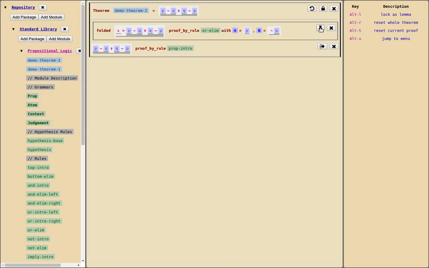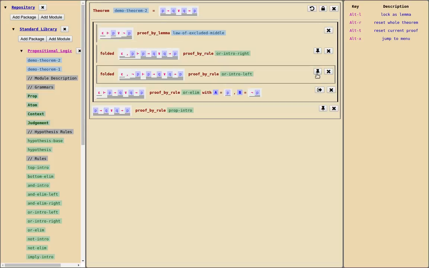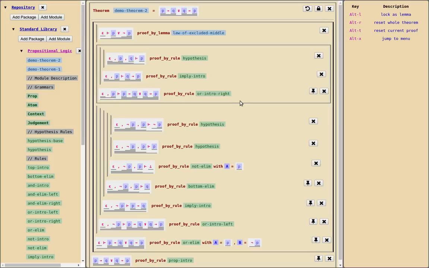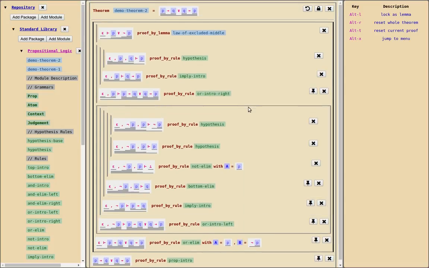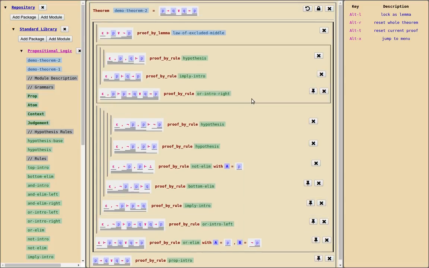We can focus it further. This one will unfocus the last one and focus this one. Or alternatively, we can click unfocus, which will unfocus everything, and the theorem will become the same again.